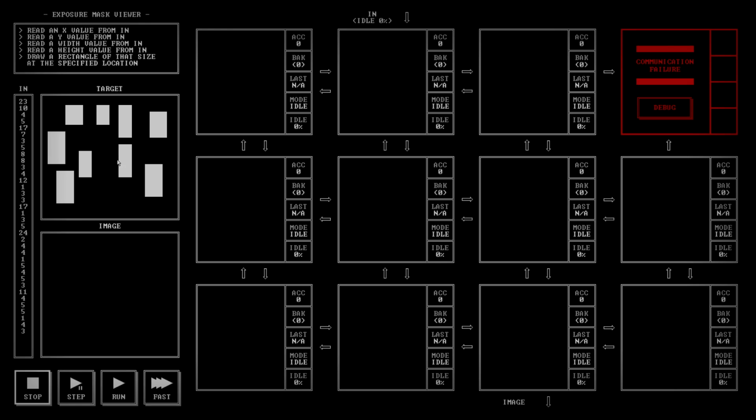So, what do we have to do? It's another one of these image ones, so we've got to draw these rectangles on the image, but the specification for the rectangles comes from this input stream here. So read an X value from in, read a Y value, which is the top left position in this 0, 0 coordinate space. Read a width value, read a height value, and then draw that rectangle on the screen.